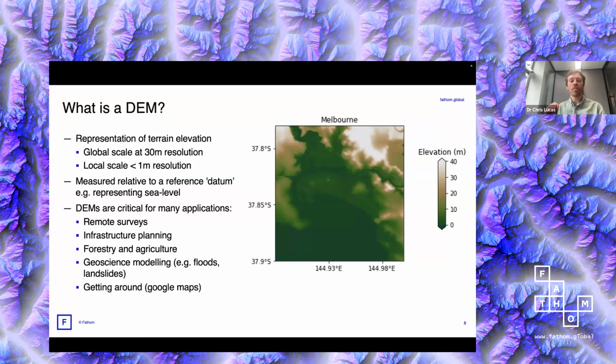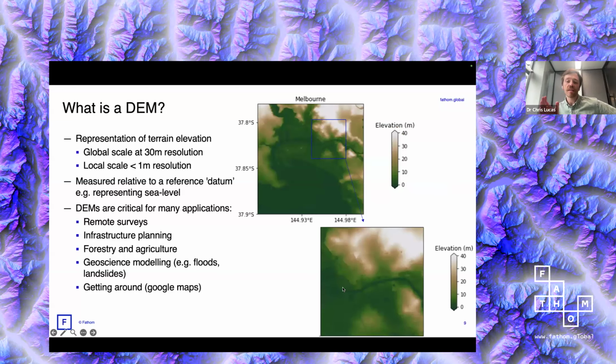Now, these DEMs will essentially give a value above some datum point, and that datum point is normally sea level. So they're very crucial, not just for the geoscience modeling we do here, like flood modeling, but also landslide modeling, infrastructure planning, remote surveys, all these kind of things. Even Google Maps uses them. So when you're asking, how do I get from A to B on my bike? It's not going to send you up a massive hill. It's going to use a DEM to route that person around that hill. So they're really ubiquitous.